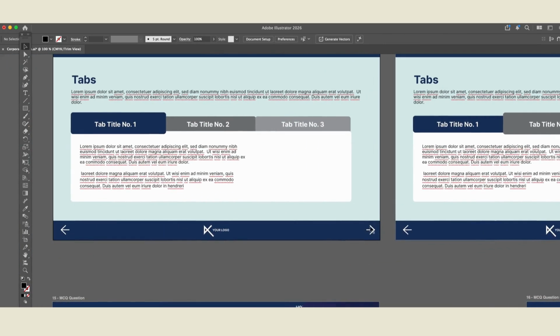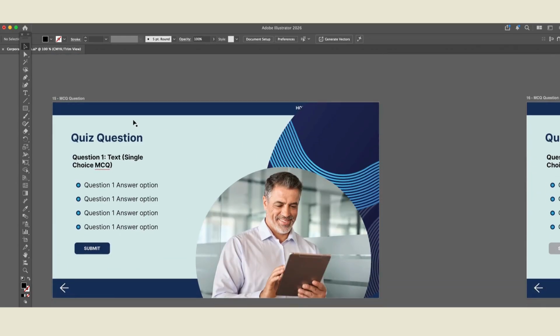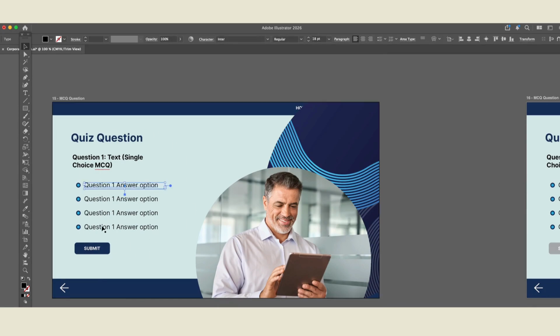And again, you can deactivate the functionality of the next button until everything has been clicked, if that's a mandatory obligation. And then towards the end, I'll create a couple of slides that are for quizzes. So this is for a single choice, multiple choice quiz. So answers 1, 2, 3, 4.